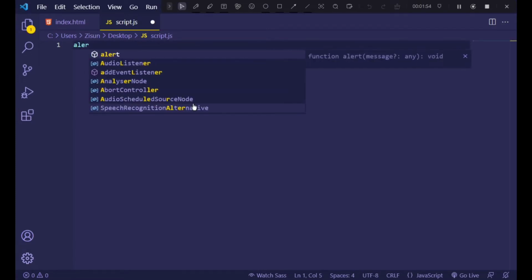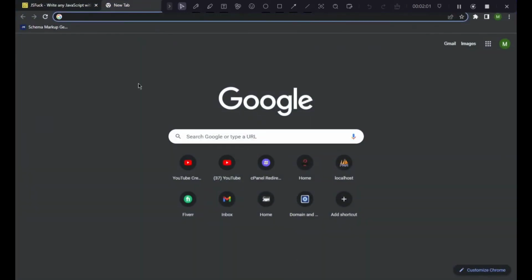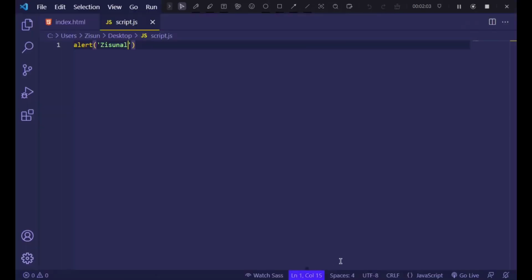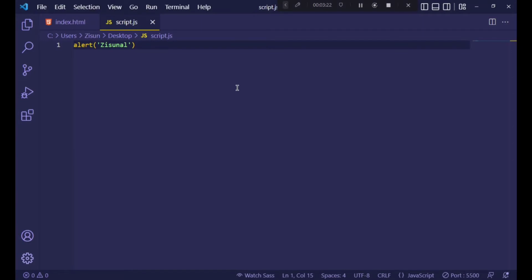So for example, we can write alert Zisunal. Okay, simply writing this, if we open the HTML file in a browser, it will show us an alert with Zisunal. This is simple.